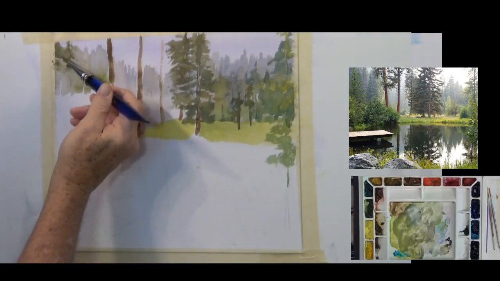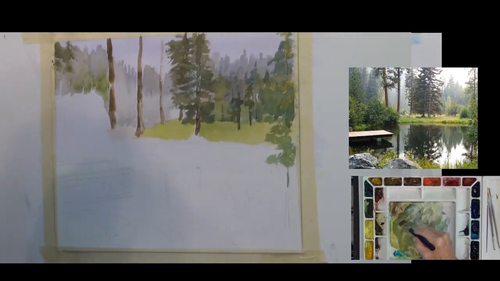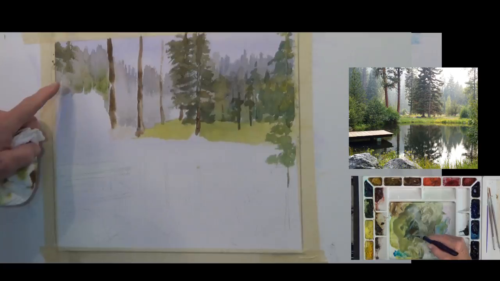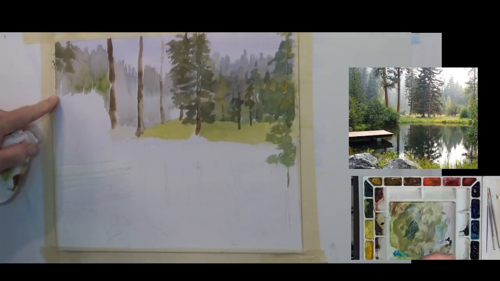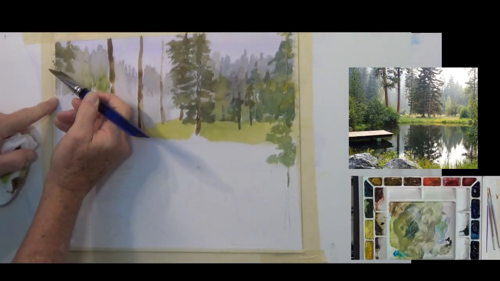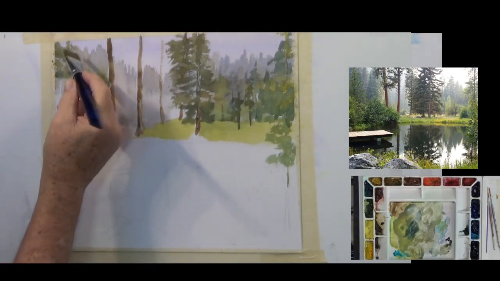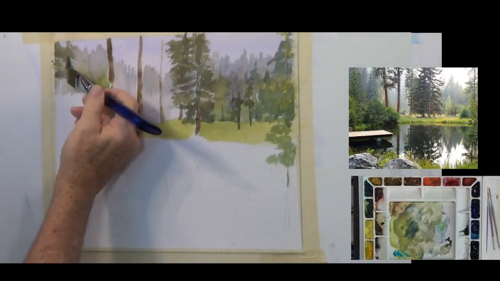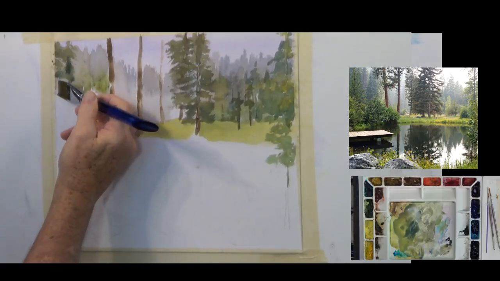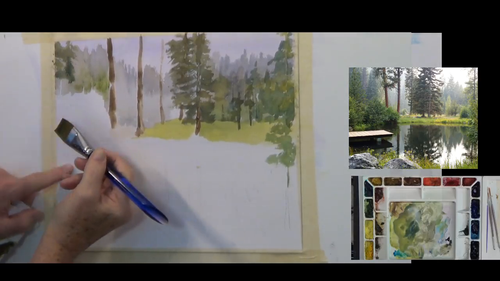And I have already left a space for a tree trunk in there. I left it unpainted. So I'm going to leave that if I can leave it without destroying too much, and just bring this down into these areas here. I've got a bunch of bushes that come down.